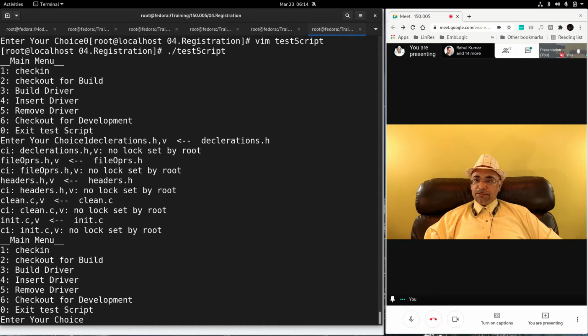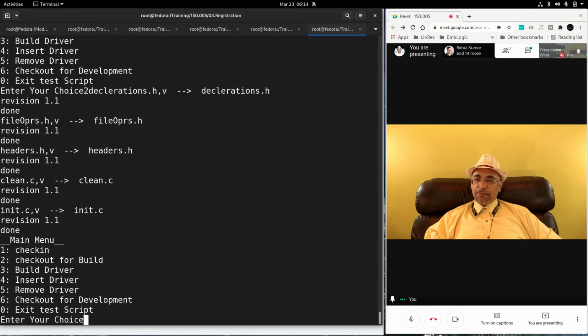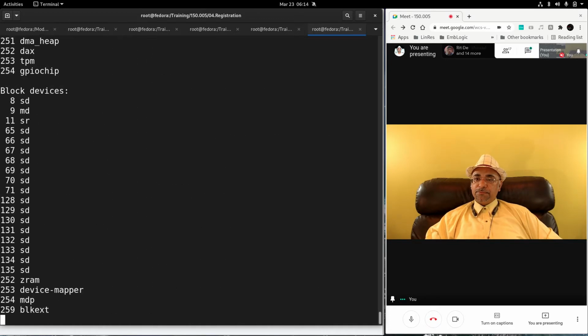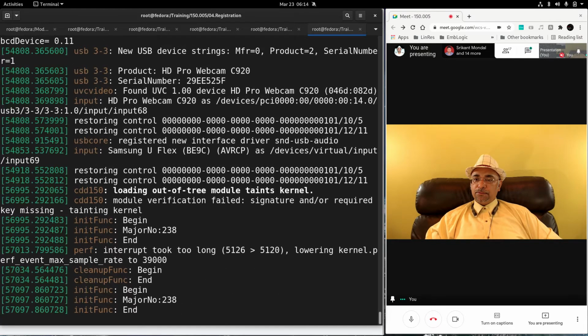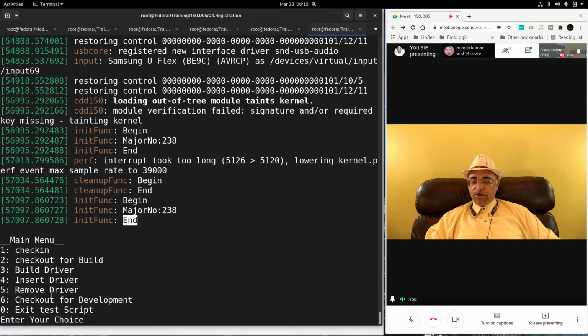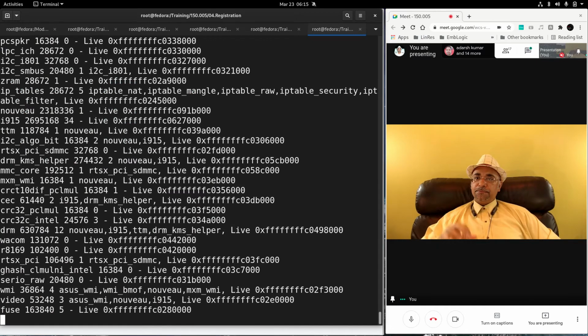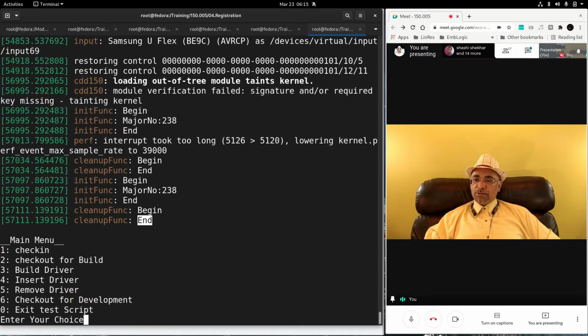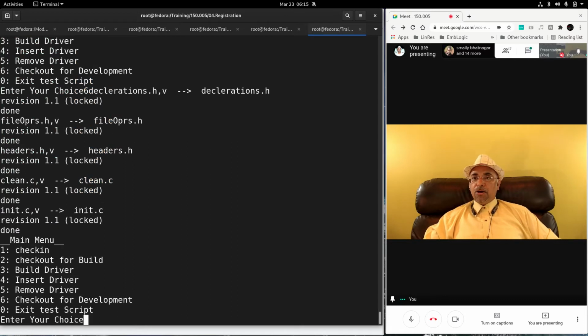Okay, 1 for check-in, 2 checkout for development, 3 build, done properly, 4 insert your driver, DMESG. It shows you begin, major number is 238, end. Press enter. You want to remove your driver, 5. Driver is removed, and you see cleanup function begin, cleanup function end, and no errors reported in between. That's out. Now number 6, checkout for development. Here we are. All the files have been checked out for development properly. And now number 0 is exit the script.